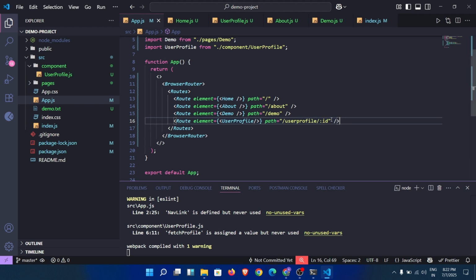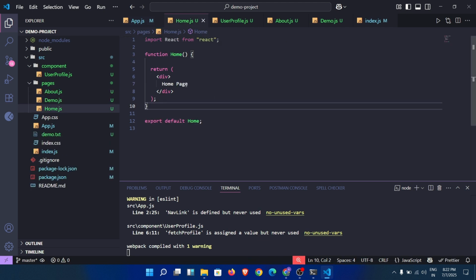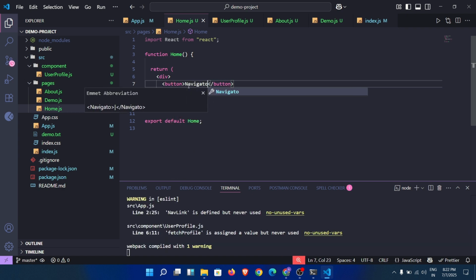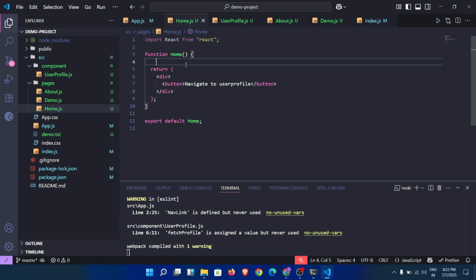You can use it with useNavigate also inside that home page. Let's say I create a button, navigate to user profile, and I will create a button function here.